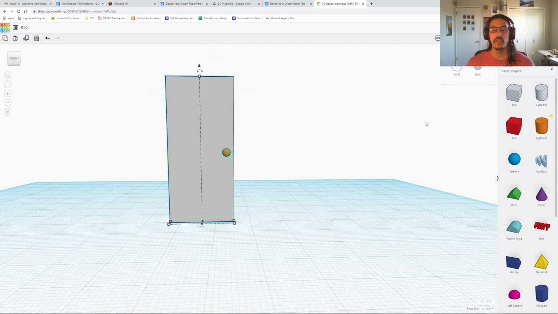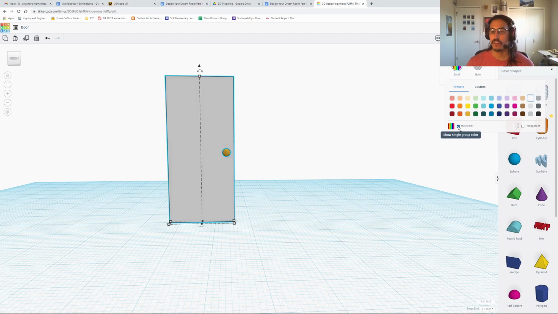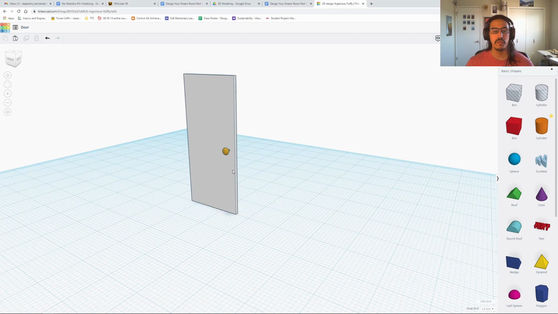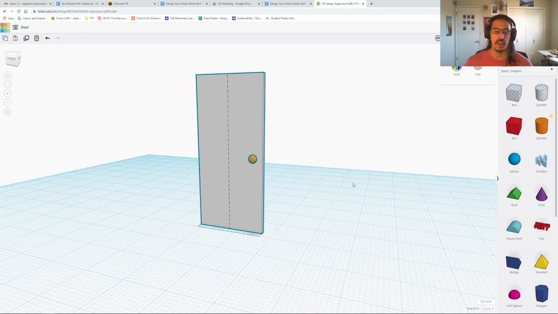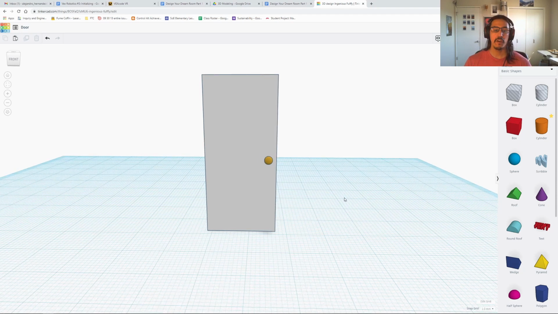And then I am going to group these together. And when you group them, there is an option here. You click on color, and you can actually pick multicolor. So now they're still grouped, but it respects the original color of the doorknob. So that's pretty good so far.